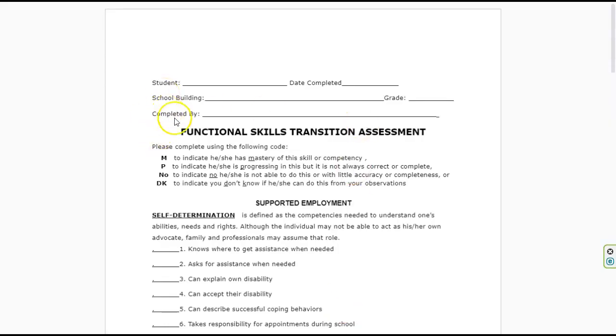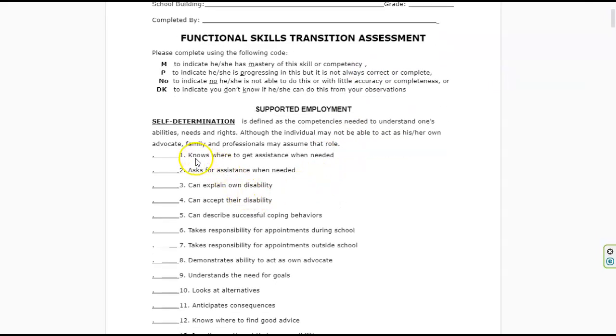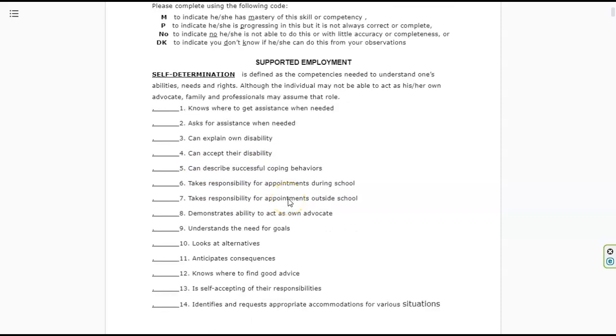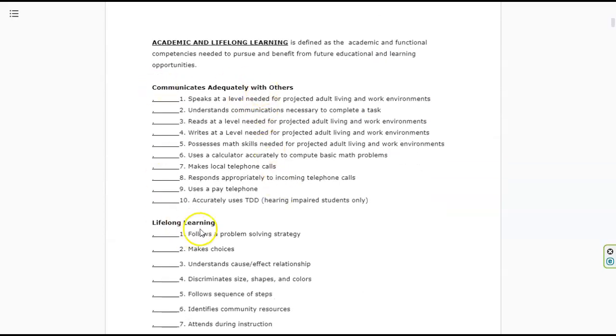Okay, so you can see functional skills assessment. It'll ask you, do they know where to get assistance when needed? Ask for assistance when needed. Can they explain their disability? Do they accept that they have a disability? You can tell some of these are going to vary based upon your child's disability severity and needs. So there's a lot of different sections.